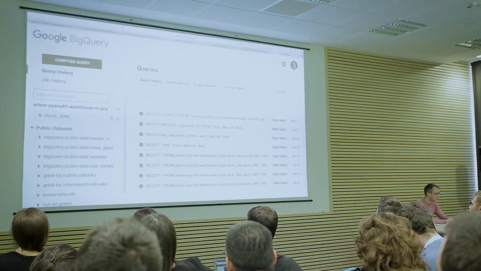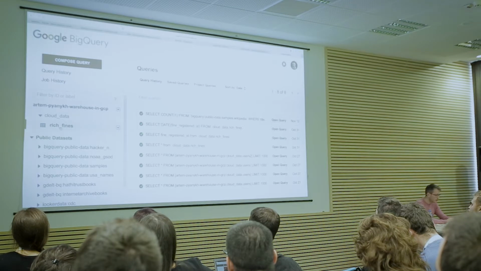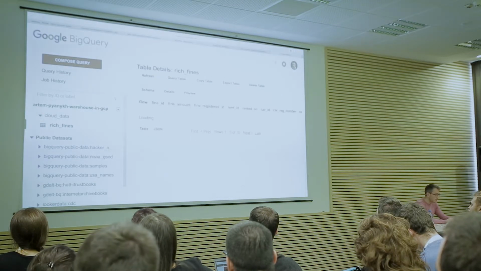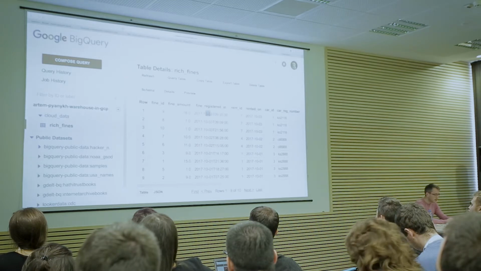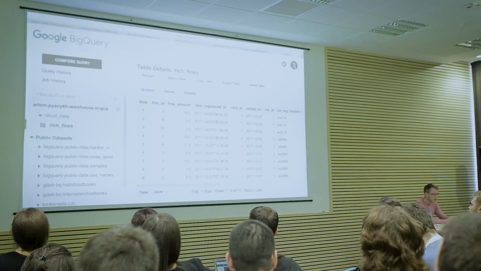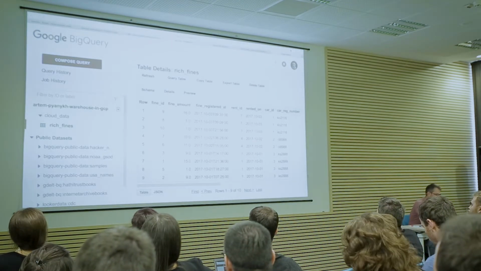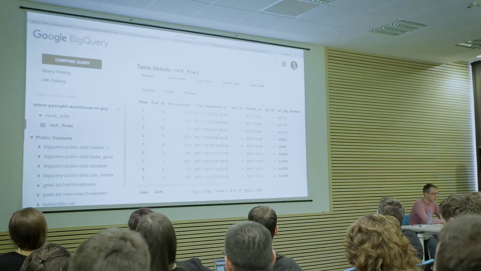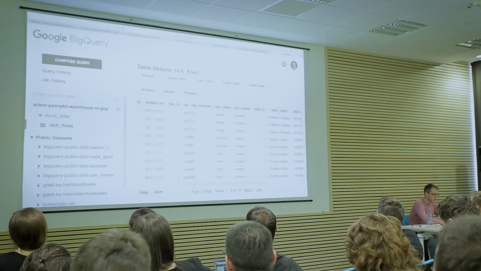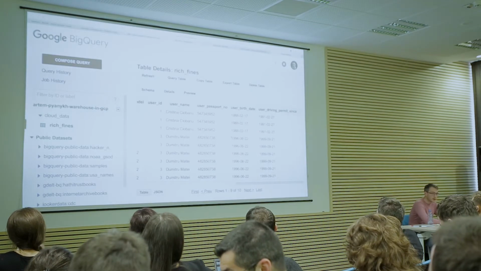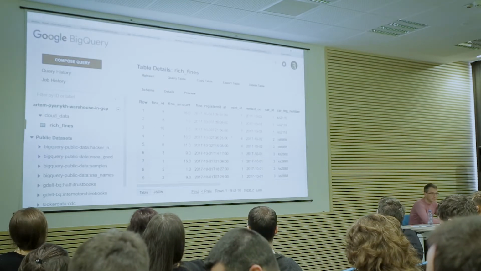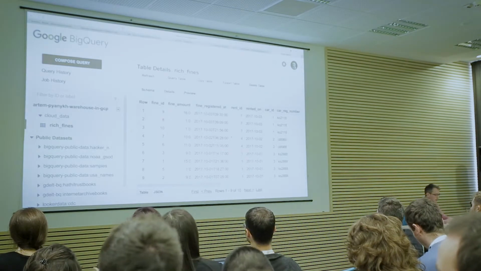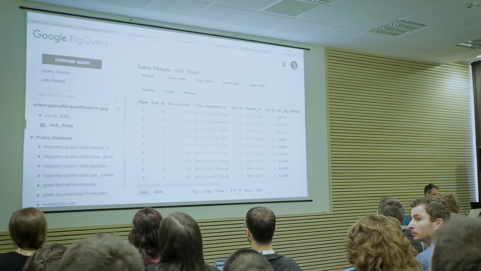Right, so we have the cloud data dataset here and the rich finds table. There is already some data in this table, just because I ran it a little bit earlier. But you see, it's very similar to what we had in Postgres. Same data, same types, and you can connect to it from pretty much any BI tool. And you can actually query this table.